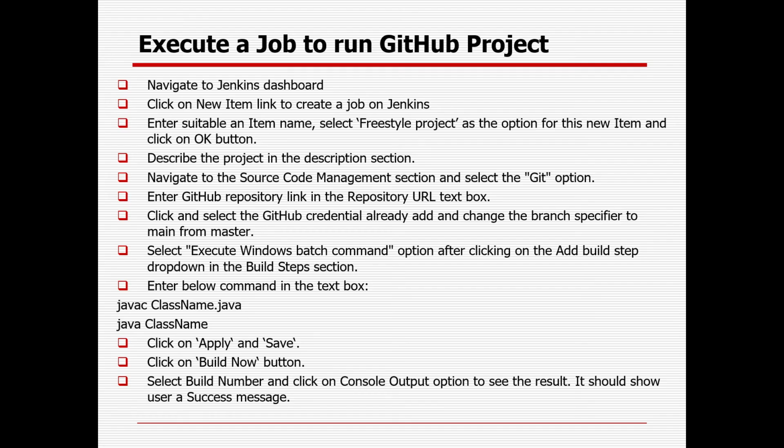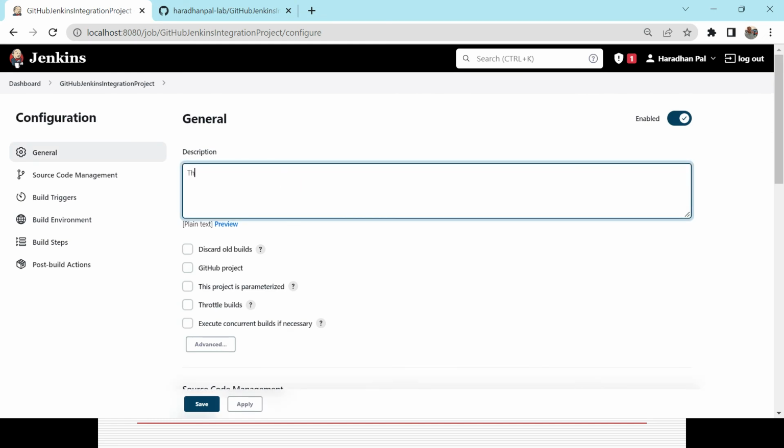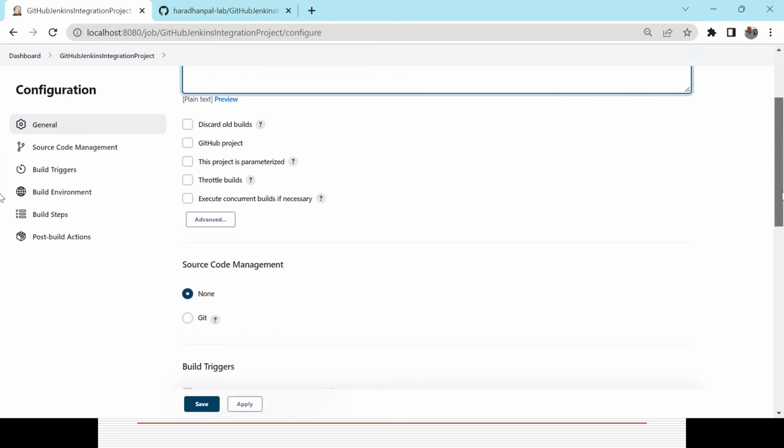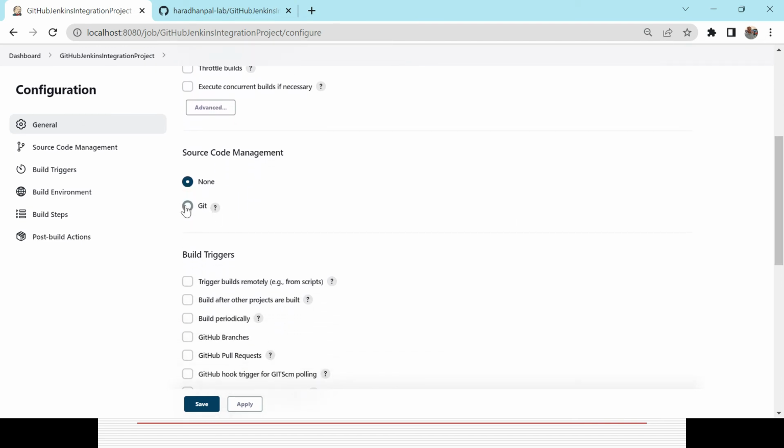Now after the project creation is done, you can give some description in the project. Let's save it first. So I can give the description that this project is created for validating GitHub Jenkins integration, right? And here we do not need to select anything for now, because we are creating a manual build trigger. And in the source code management, there's an option called none or git, right?